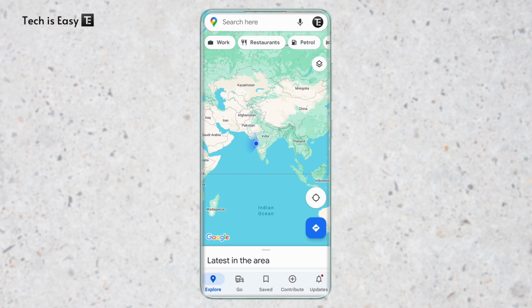This tutorial shows you how to share live location with others using Google Maps. So let's get started. First, you have to open Google Maps. So on your Android or iPhone, this will work.